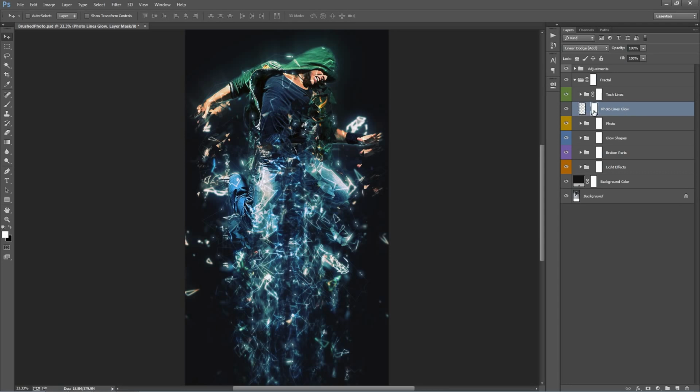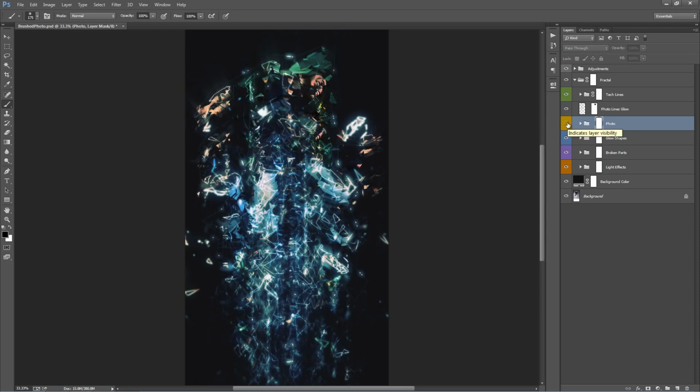So if you click on the mask and grab a black brush, if you don't like some of those lines, you can just select this mask and brush into it with a black brush to hide it, and you can grab your white brush to bring it back in. So just keep that in mind if you don't want those lines. So going down, we have our main photo folder. So if I turn this one on and off, you can see what's going on there.